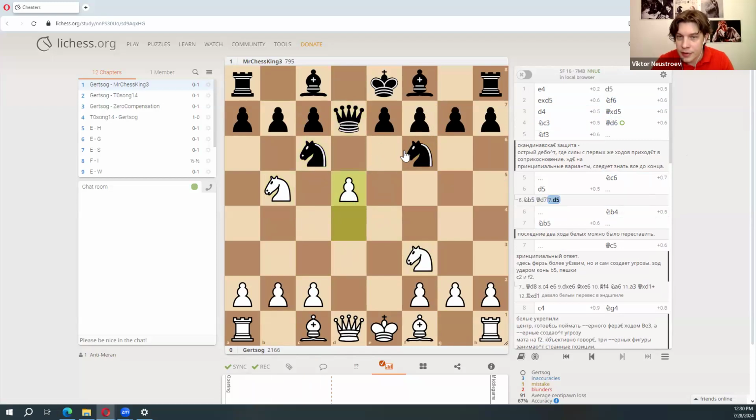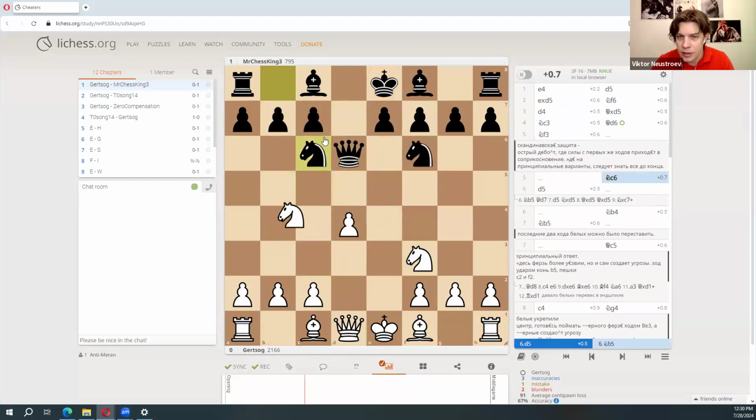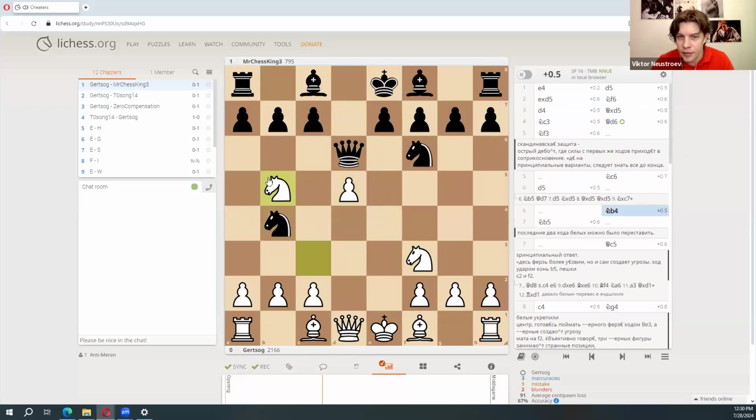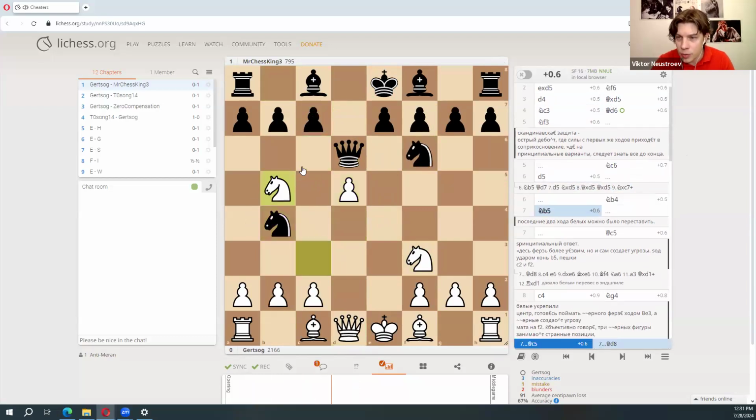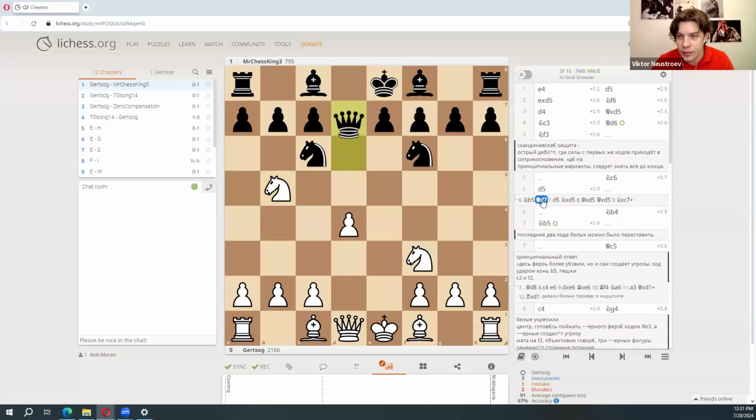Because he cannot take. If he takes with his knight, I take it, and then I deliver a fork and again a knight back. And here I just forgot and played this move. So knight b4, knight b5. Well, a human player here would definitely bring the queen back as it is in this scenario.